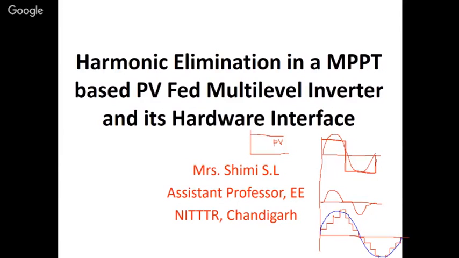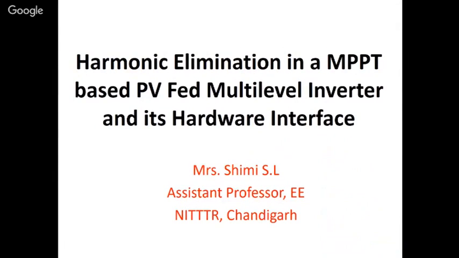Now our main aim is to eliminate these harmonics using modulation techniques. Okay, filter. Why are we not going for a filter? We have already discussed. We will not go for filtering. We will go for these modulation techniques.